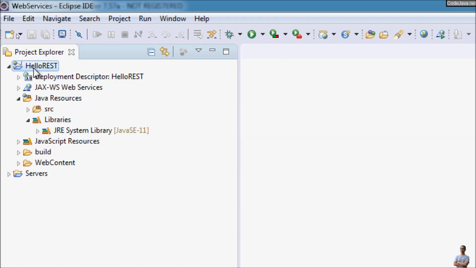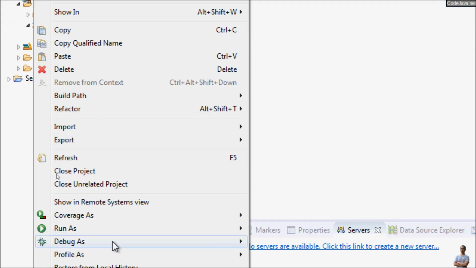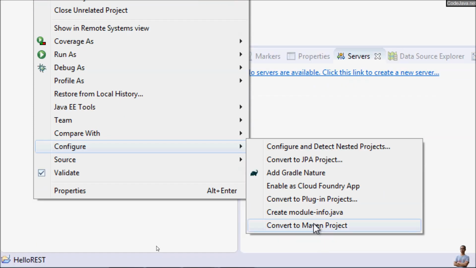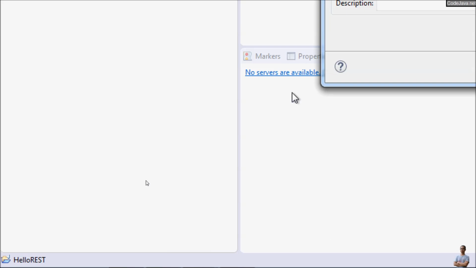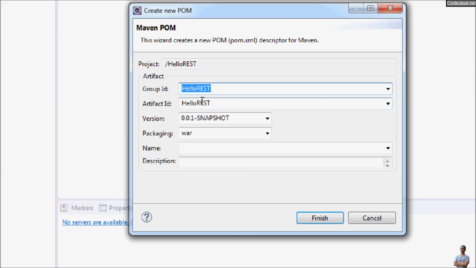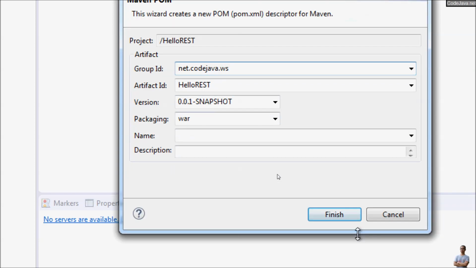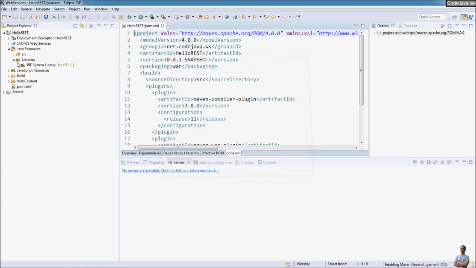Now let's convert this project to Maven. Right click and configure, convert to Maven project, and enter the group ID as net.codejava.ws and click finish. Okay, we got the project converted to Maven project, and you can see the Maven's pom.xml file open here.